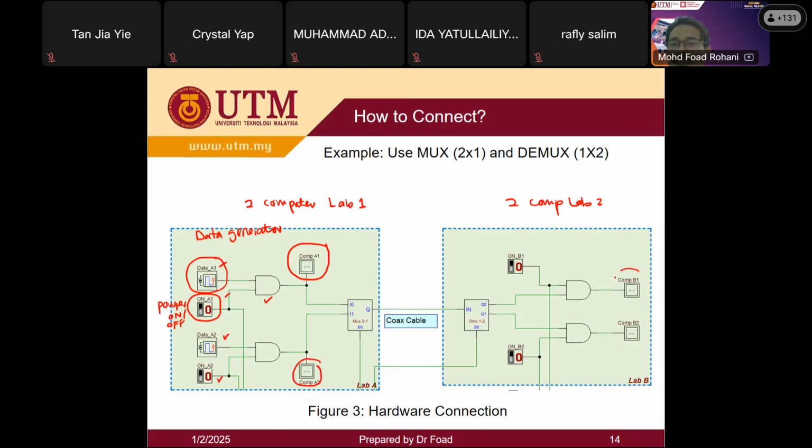So here, computer lab 2, I will have power. So the computer will be active when power is on, right? Power is on. Okay, so this is computer B, and I have power. And I use mux and demux. So this is mux and demux. And then what type of mux? Since I use only two computers, so 2 to 1. Okay, demux 1 to 2.